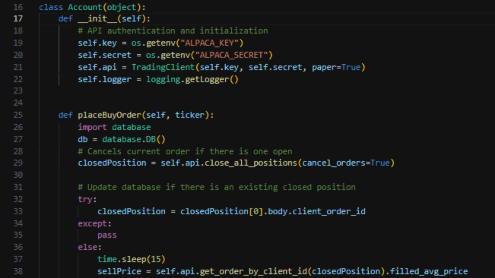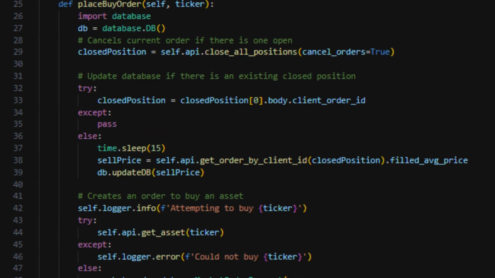Next, we create a class named account and initialize the API keys as well as the logger. After this, we define the only function, placeByOrder, which takes a stock ticker as an input. PlaceByOrder first imports the database module that I created that we'll go over later, as well as we close any positions if there are any open.